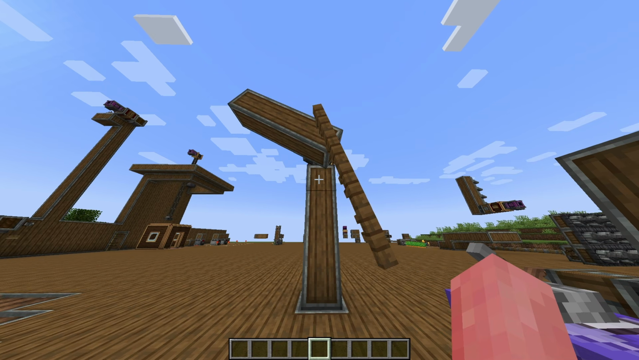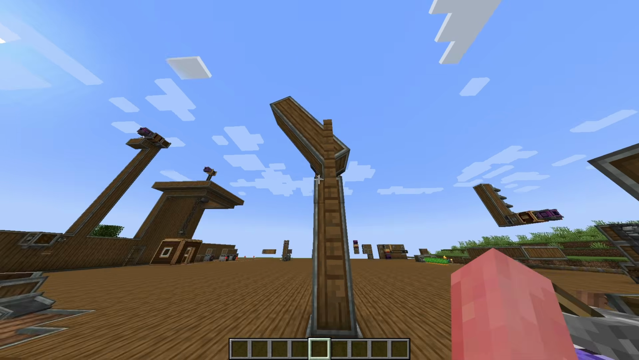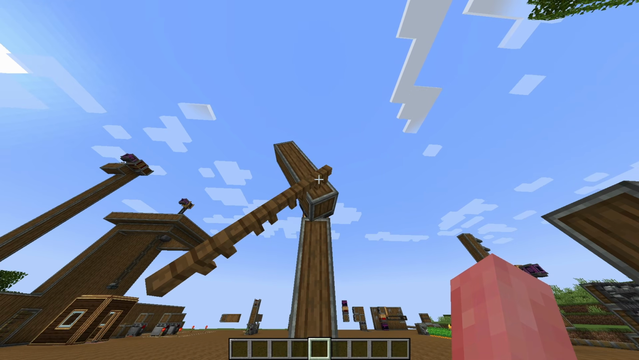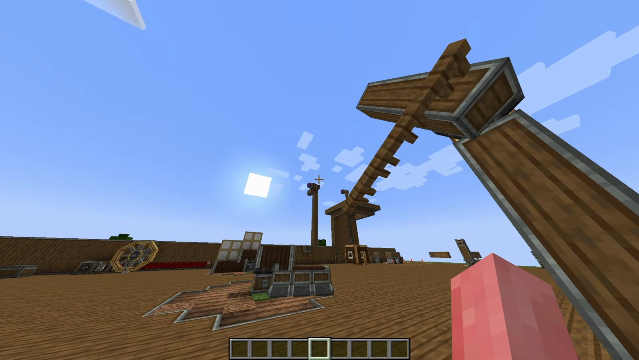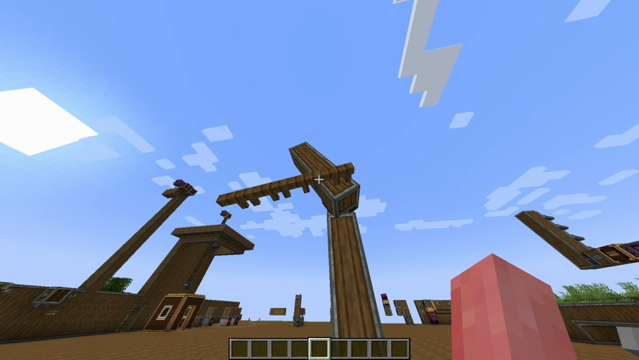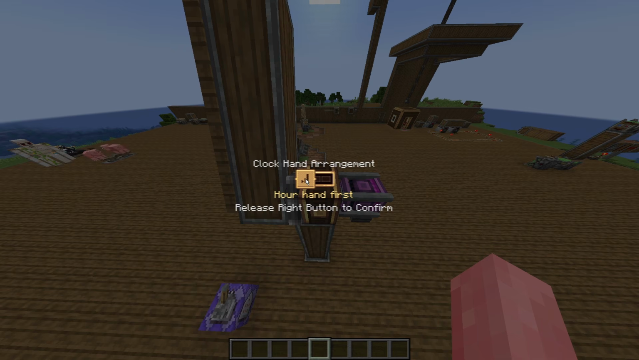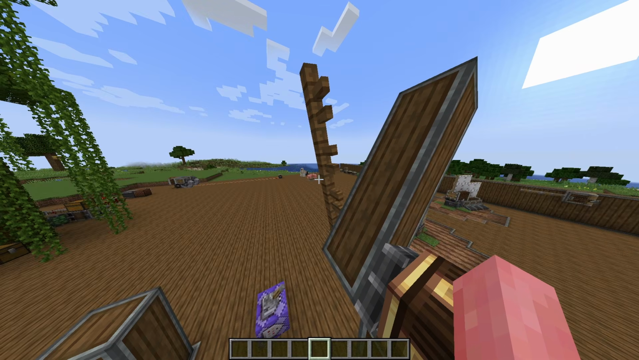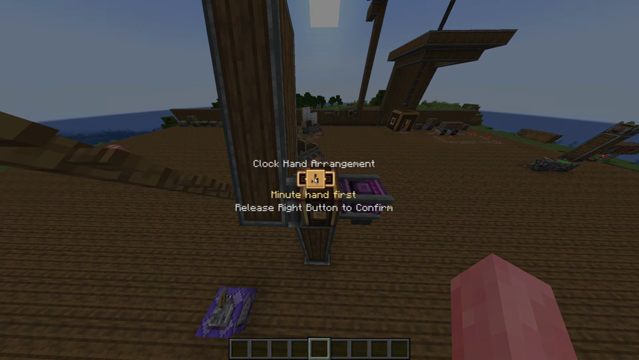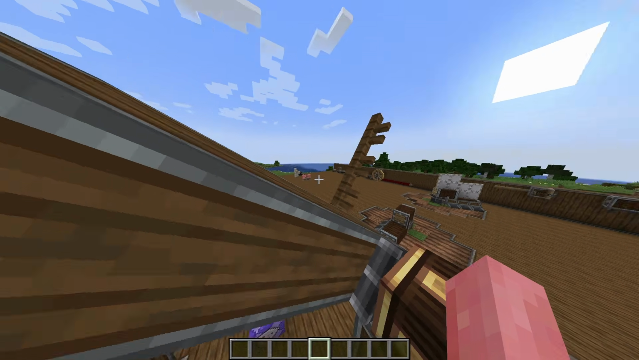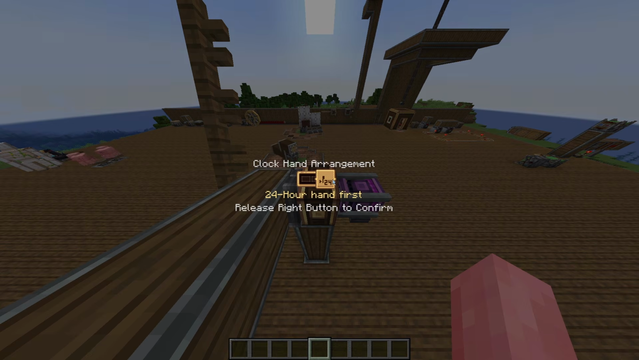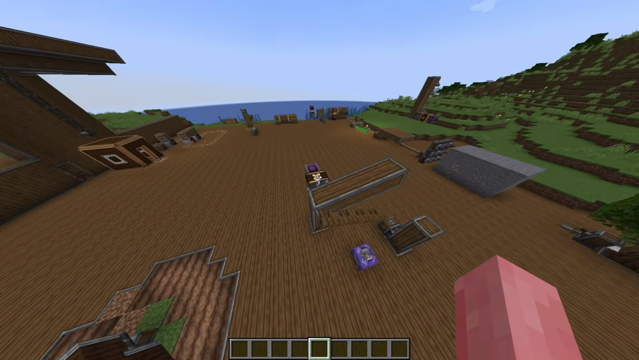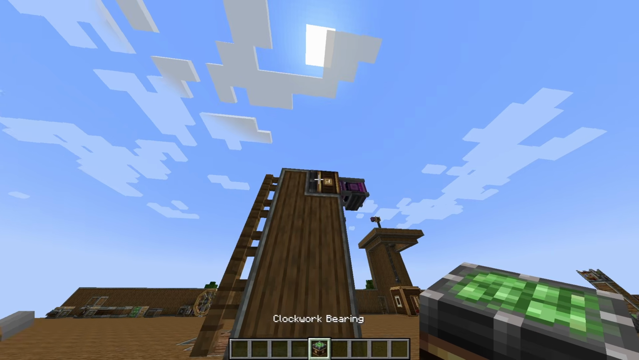So after making the game actually change the time, you can see this is the minute hand and this is the hour hand. Obviously, since we're in Minecraft, the minute hand is actually in seconds and the hour hand is actually in minutes. The setting of the clockwork bearing is to show hour first, which is this one, and then minute after. You can change it by making the minute first and hour after. And you can also show a 24-hour hand first. That's everything for the clock.